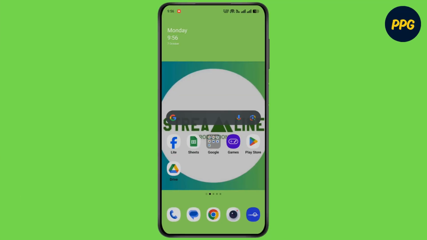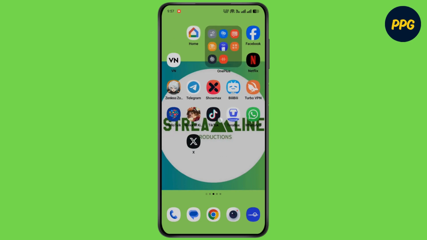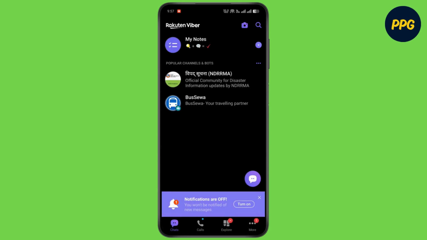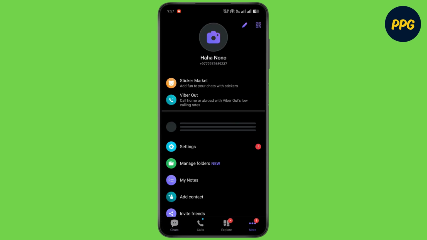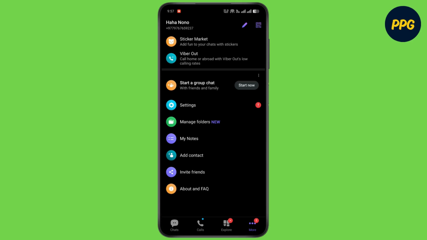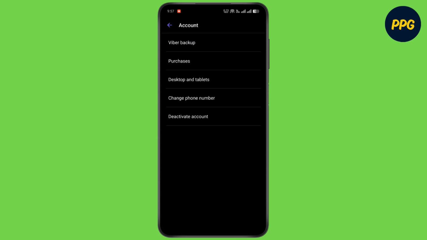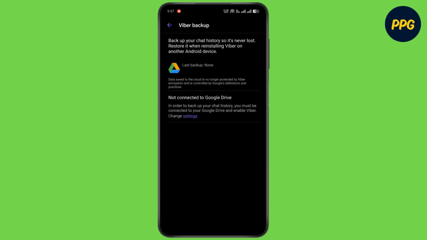So let's dive right in without wasting any time. First of all, open up Viber. Now tap on three dots. Now scroll down and click. Now tap on settings. Now tap on account and click on Viber backup.